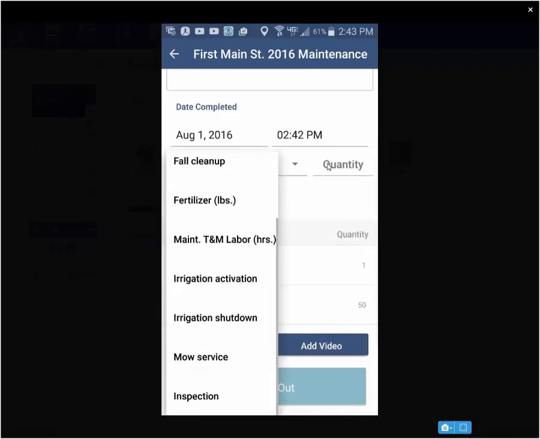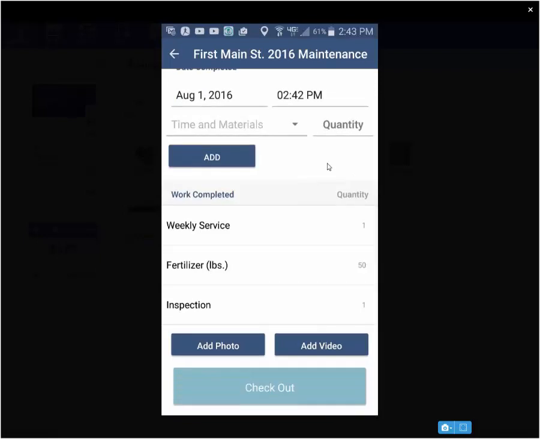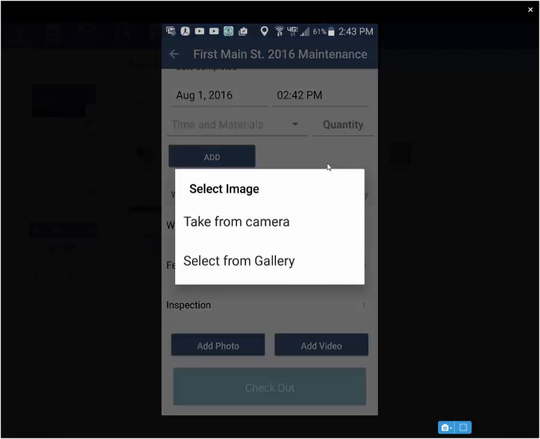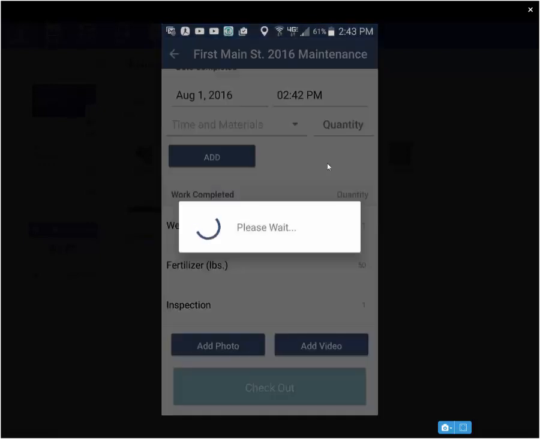And they also did an inspection while they were there, to make sure the property's looking good. Those are the things that the crew has done. They've been added to the list of service codes that were done here today. Here again, we can add photos from the camera or from the gallery and check out. It's pretty easy.